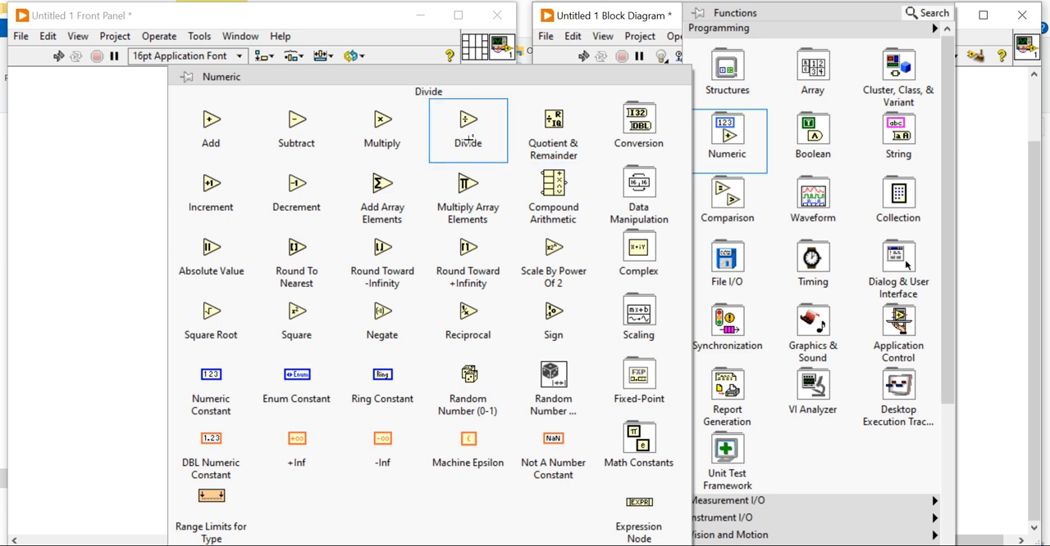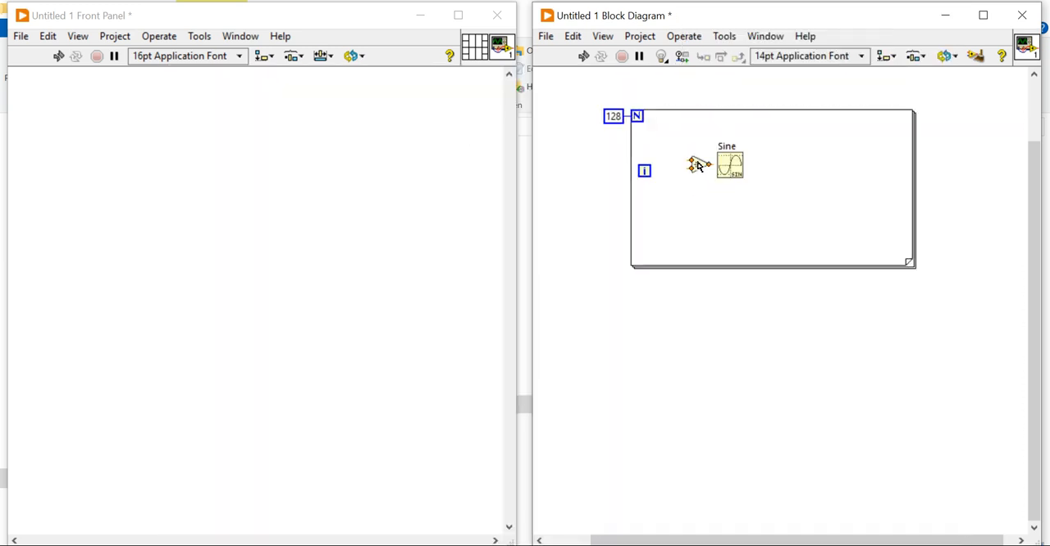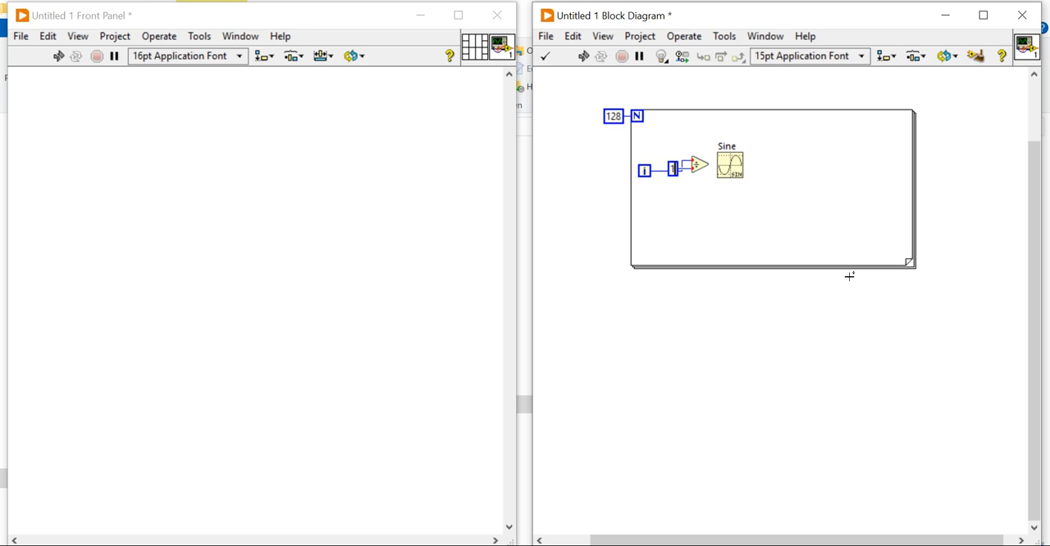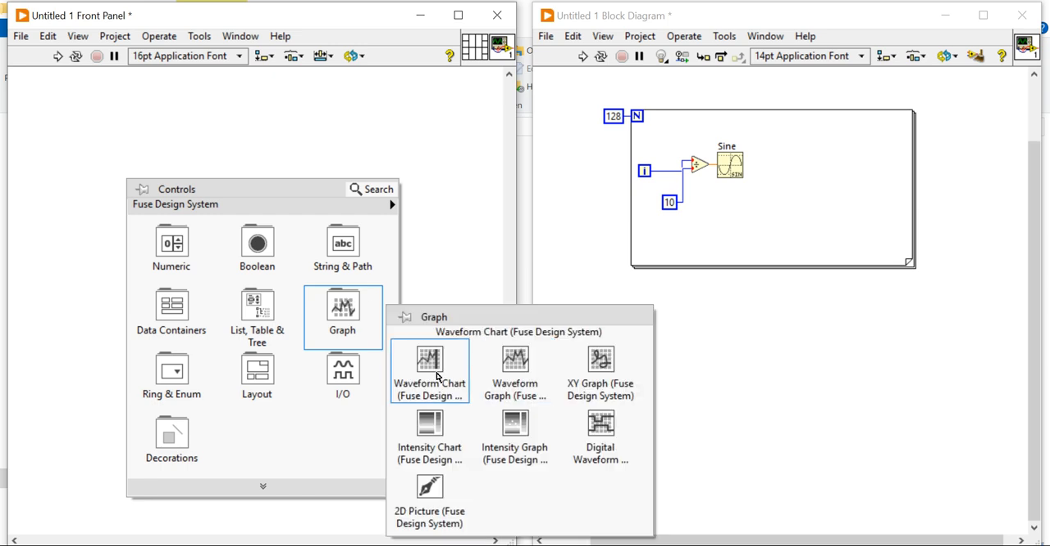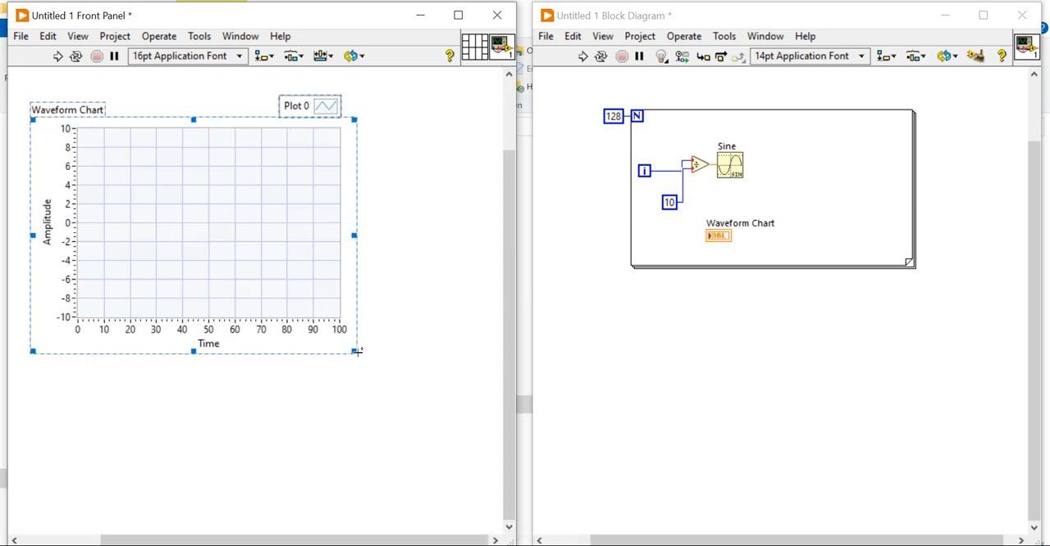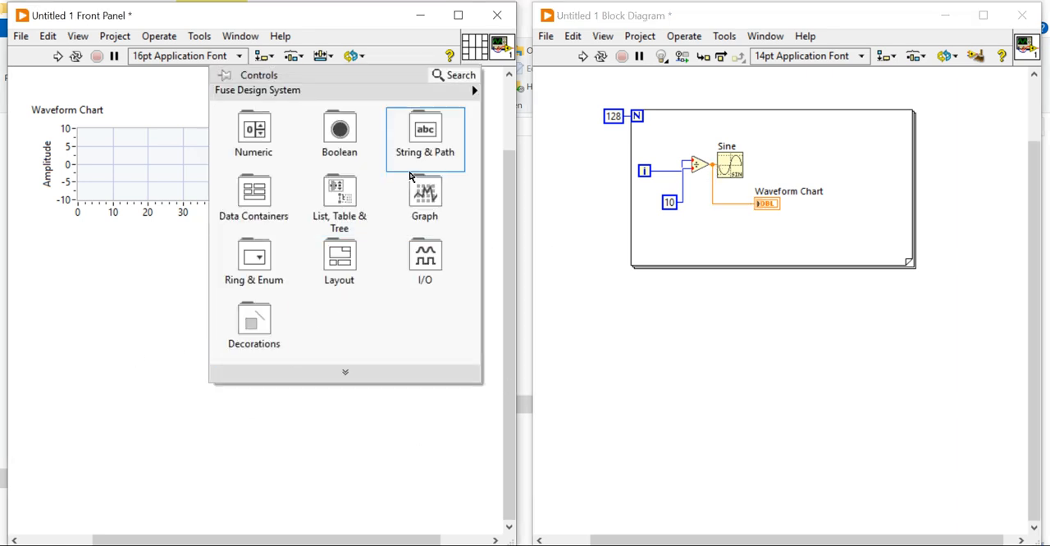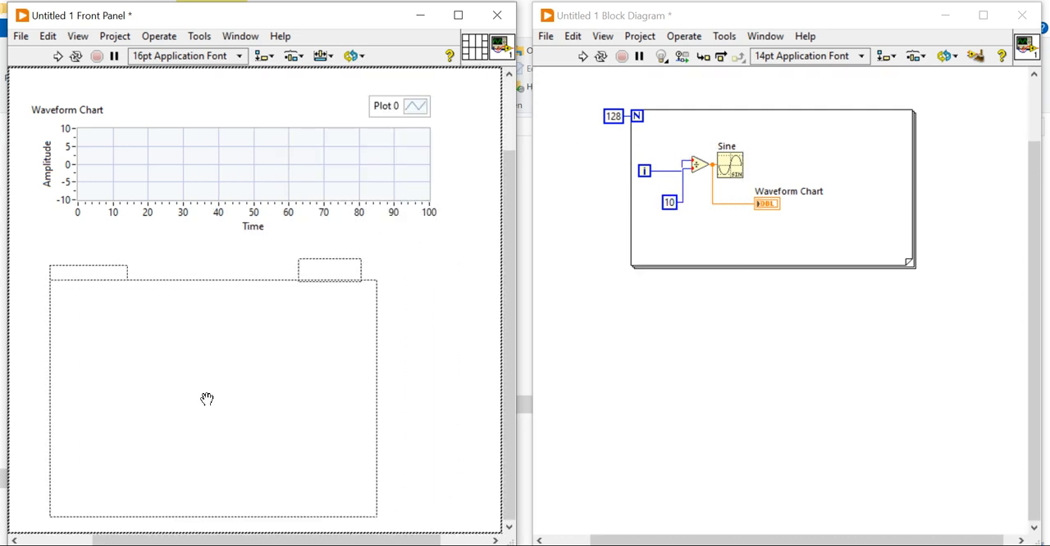Now divide this n value with the value 10. Make a connection. Come into the front panel, take a waveform chart and place it here. Try to connect the waveform chart here. You can easily connect the waveform chart.